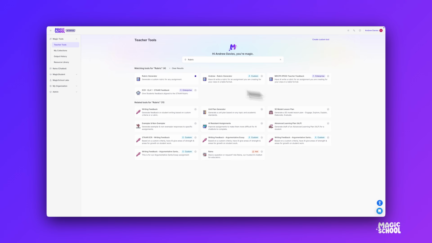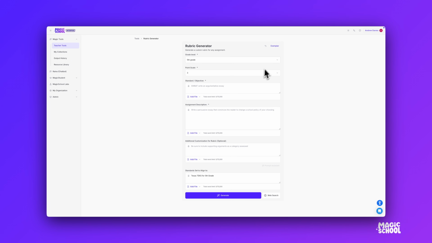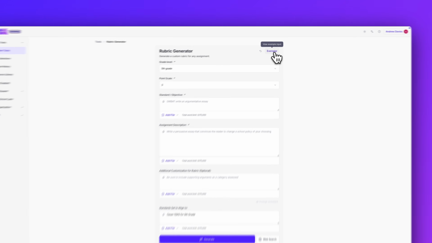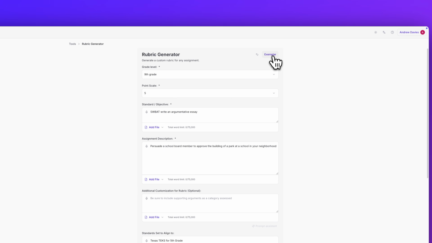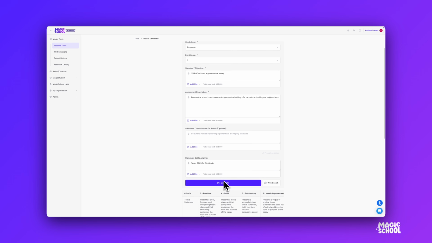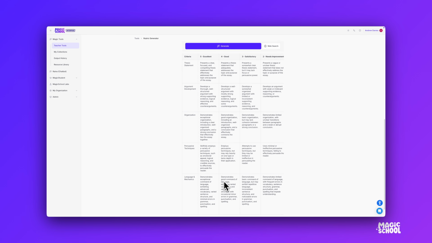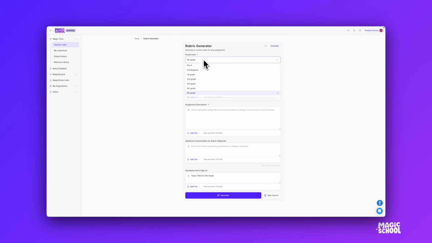I'm going to go ahead and click on the Rubric Generator and walk you through the features that every tool has. But before we begin, I want to show you the exemplar feature. When you click exemplar, it pre-populates every field so you can see a complete example of what that tool can create. Now that I know what to expect, I'm going back to make my own rubric.